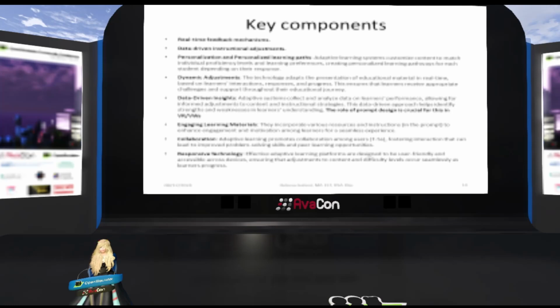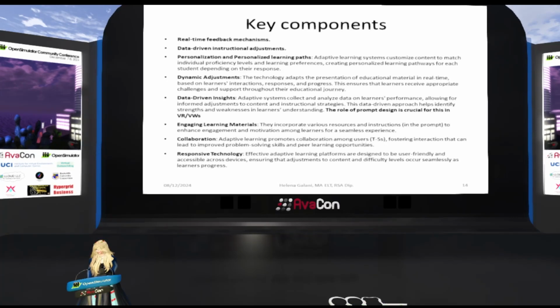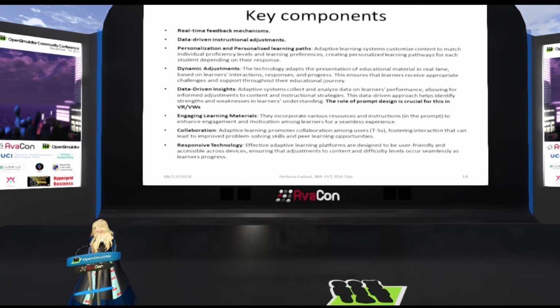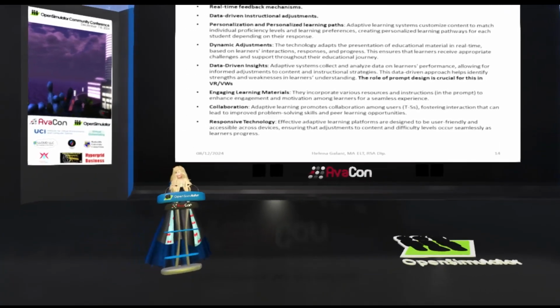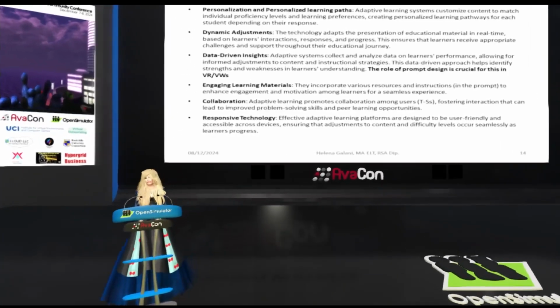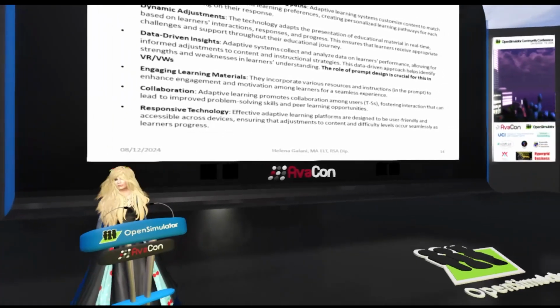The role of prompt design or prompt engineering is crucial for this particular feature in virtual reality and virtual worlds. Engaging material is employed. They incorporate various resources and instructions in the prompt always to enhance engagement and motivation among learners for a seamless experience. So this way you can see that you can even have young learners becoming content creators, which is very motivating for them. It opens up their horizons.